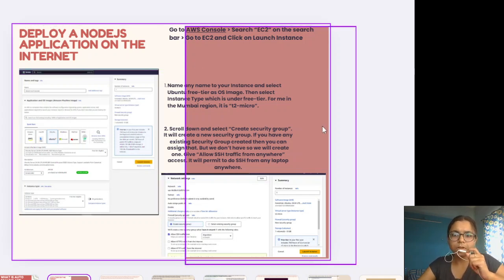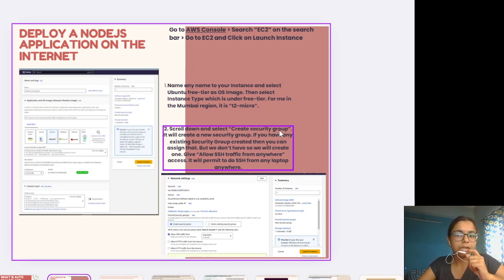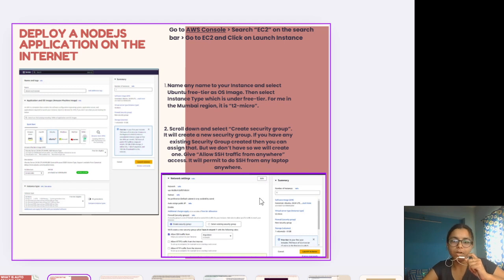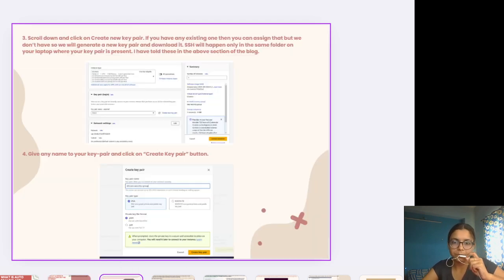Then scroll down and select a security group. It will create a new security group. If you have an existing security group, then you can assign that also. But we don't have one, so we have to create one and allow SSH traffic from anywhere. It will permit SSH from any laptop, everywhere, anywhere.